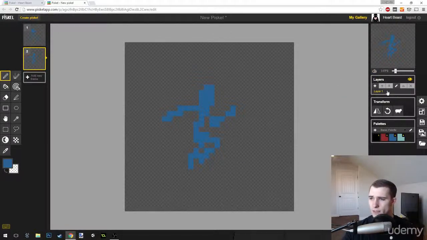Now you also have the ability to do layers, which, if you needed to for your animation, you could create maybe arms on their own layer, legs on their own layer, to simplify things so you don't have to worry about coloring over things you already like. We probably won't be using that a lot. We also have the transform tools and the palette.